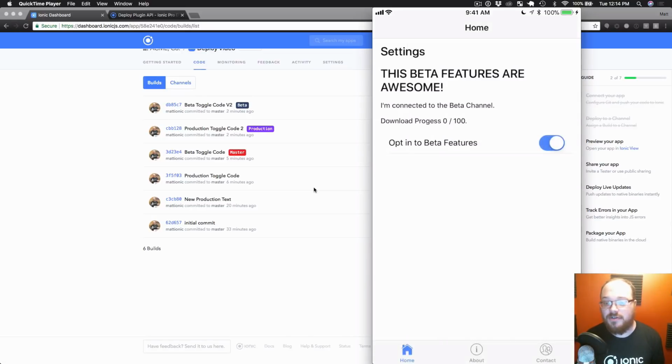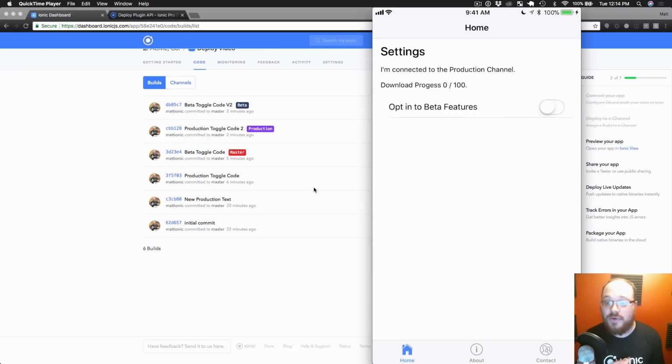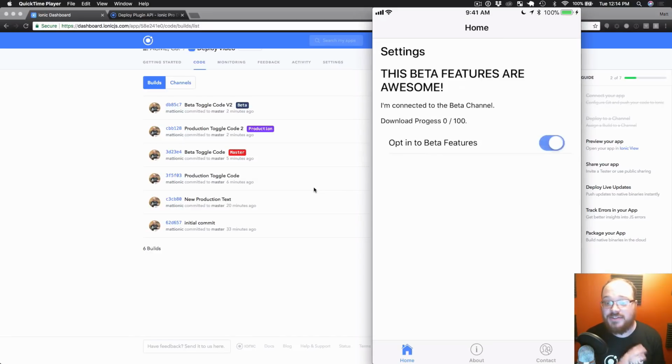So right now it's going to download the new version. These beta features are awesome. It's got the new version, the V2, with the automatic update function. So if I toggle this back to production, it's going to download production in the background, refresh to not have that V2, right? Now if I toggle it back on, it's going to perform the check, do the download, and give us that "these beta features are awesome."